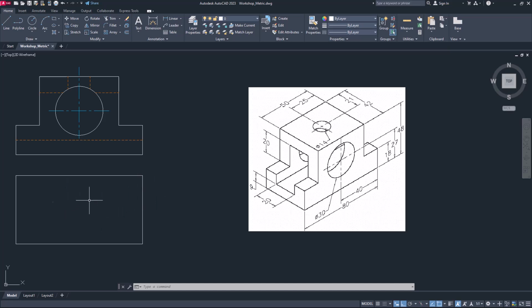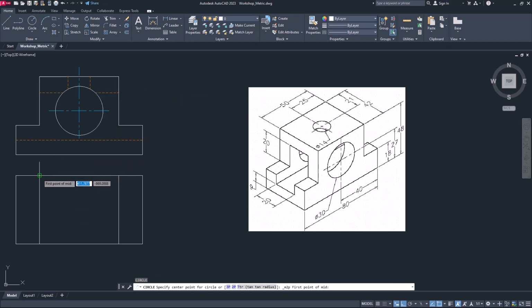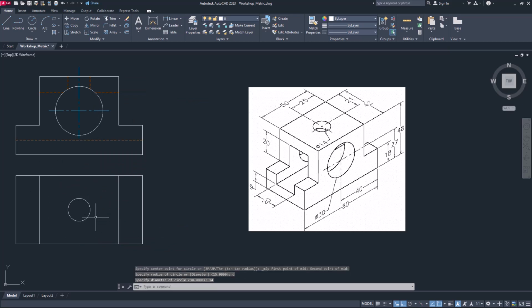Now let's draw another part of the top view. Let's project like this, 42. Similarly, let's project from here to here, it is 42. Now let's draw the center circle. C space, shift right click, midway between 2 points, because it is given exactly in the middle. Then D space 14.